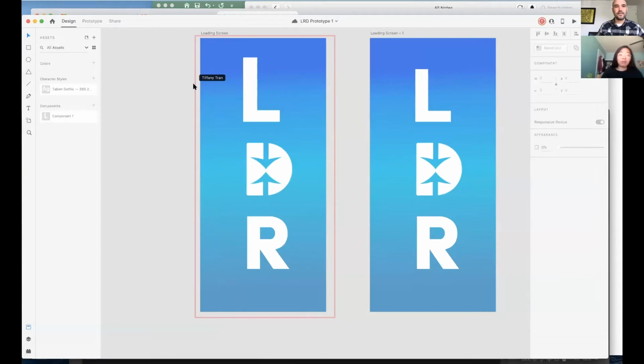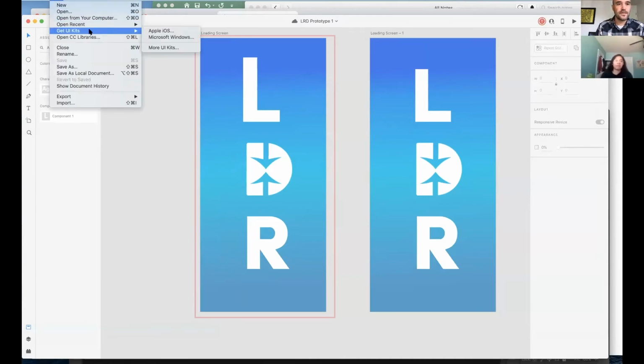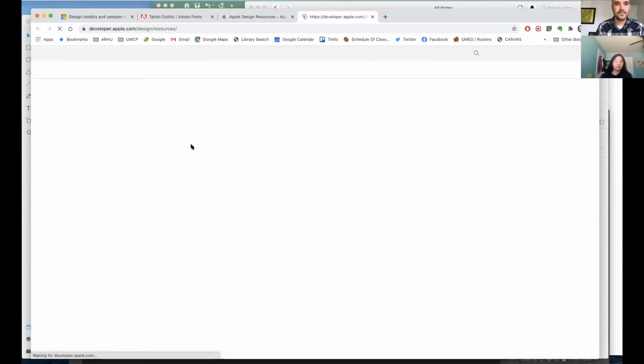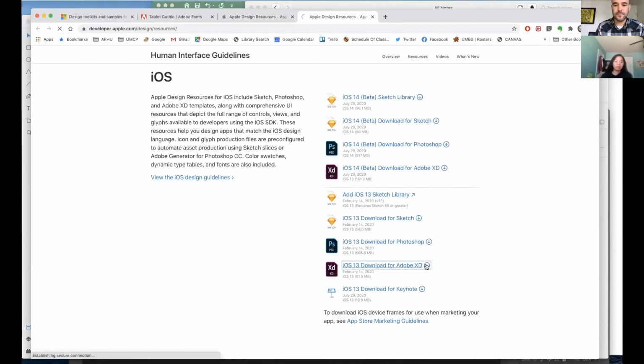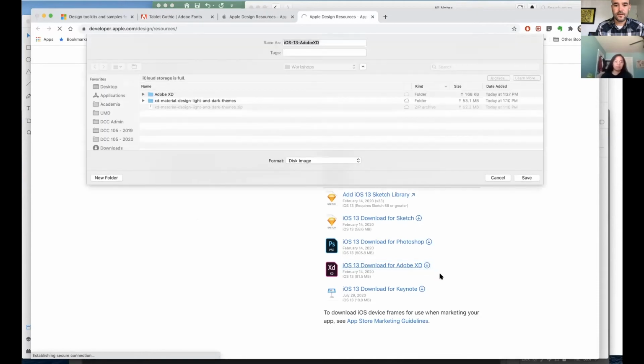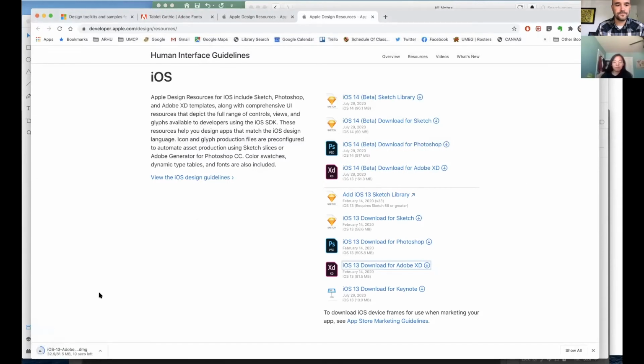So one of the nice things, I guess, about you and I working across machines here is that you don't have access to Apple's UI kit, but I can pull that in and then we can share it. So what I will do, I'll go to Get UI Kits, iOS, same process that you just went through. I'll find the iOS 13, save that file.